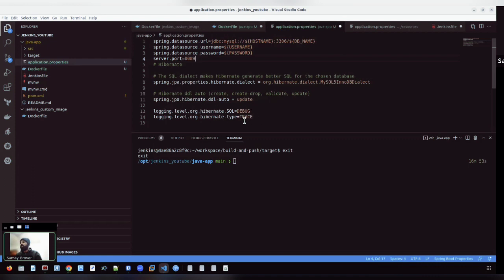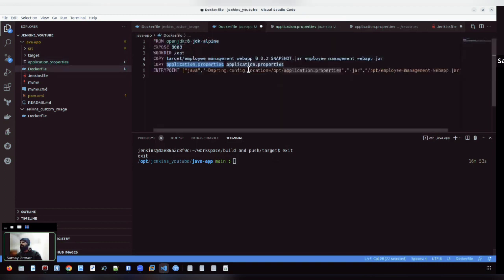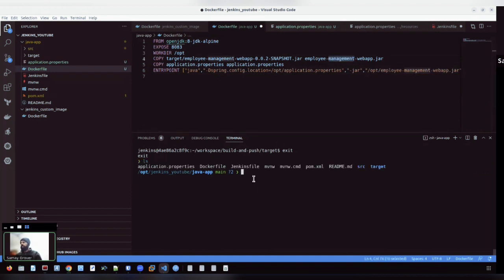Then this is information for logs. We can set it to info or debug mode. Let's save this information. So it will copy the application.properties, and we are sitting in the OPT directory, so it will paste it at this location. And to start the Java application, we need to specify java. We can pass our own application.properties instead of the default application.properties that comes in the build. So using our application.properties, -jar and our build employees management web app.jar. Let's add this.